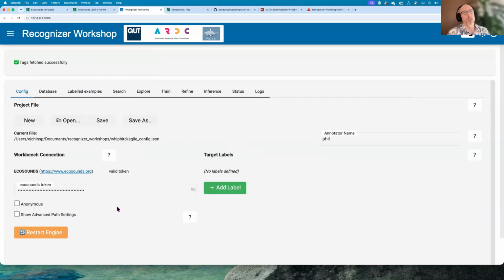because you may be potentially working with your own private data, and this is not Ecosounds. We have to make sure that you authorize this Recognizer Workshop platform to pull your private data, and that's done through this Ecosounds token. You can get that on the Ecosounds profile page, just paste it in here.